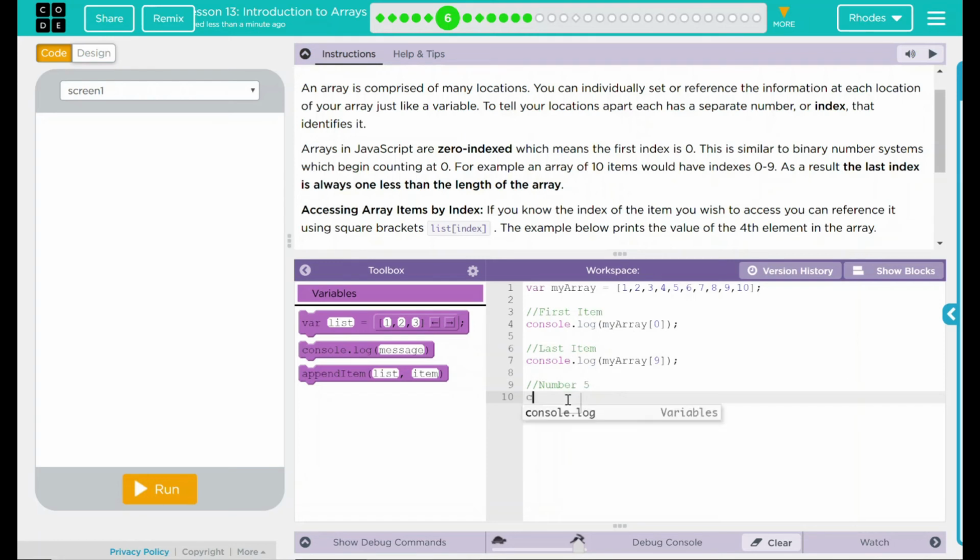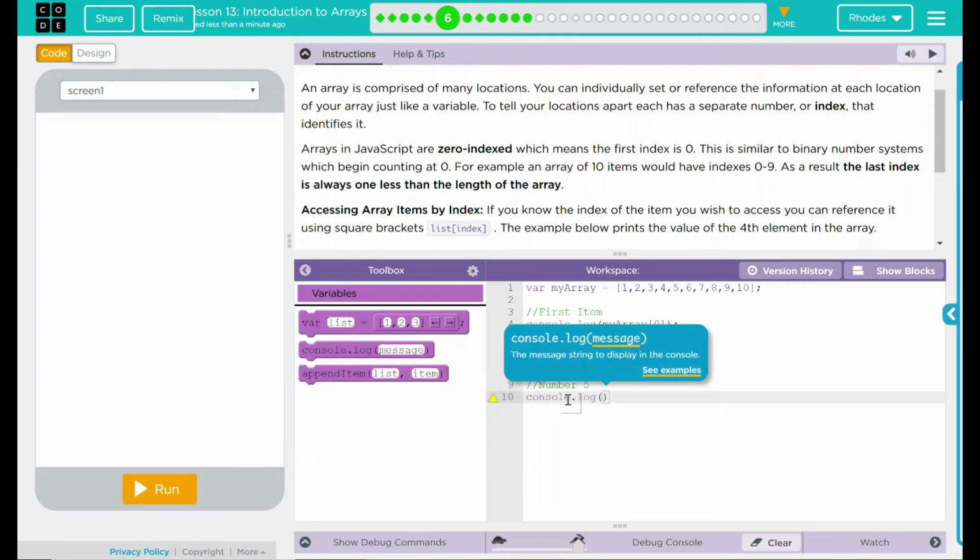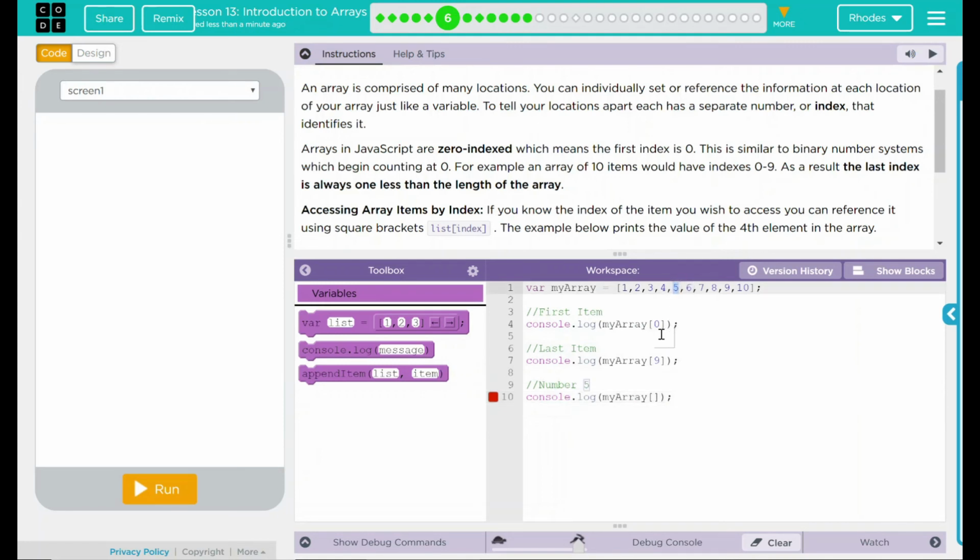Now we have to get the number 5. Another console.log statement. myArray. We want our brackets. Don't forget your semicolon at the end. We want the number 5 to be displayed. That is 0, 1, 2, 3, 4. To get the number 5 displayed, that is actually the fourth position. So we're going to put 4.